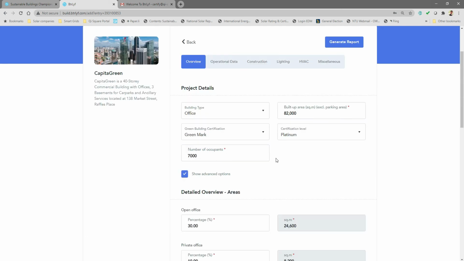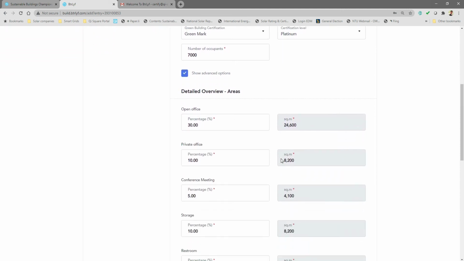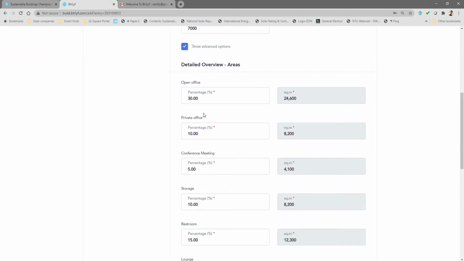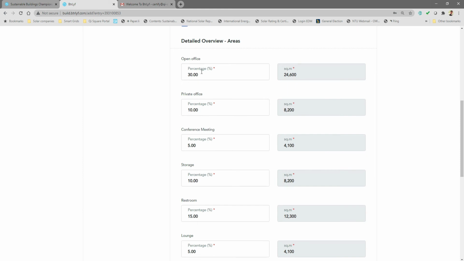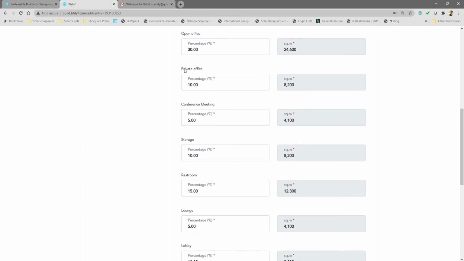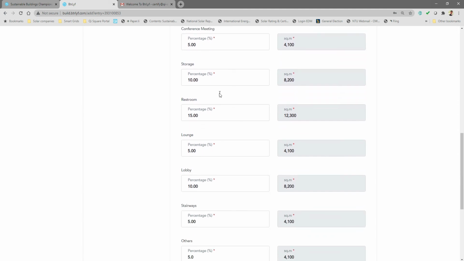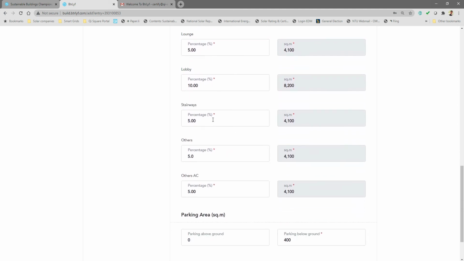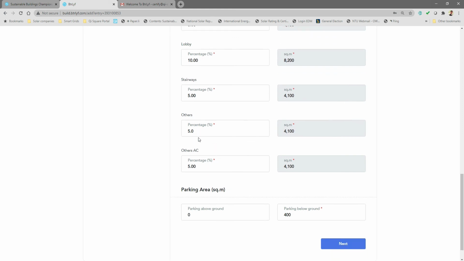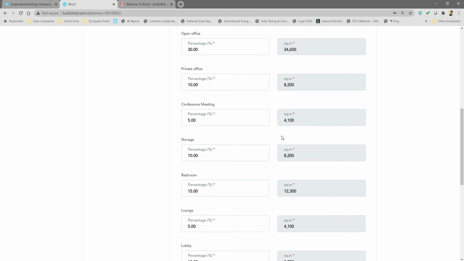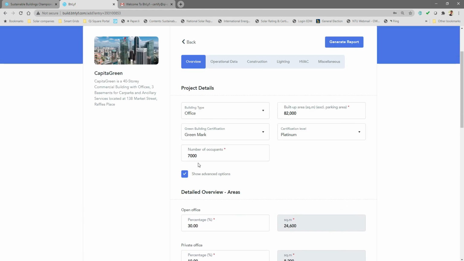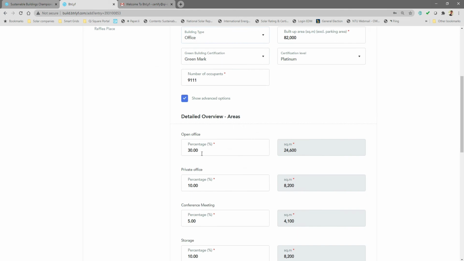The Show Advanced Options function opens up a possibility to input more granular data on the building areas. For example, for an office building, you can enter how much of the total built-up area is split up in open offices, private offices, conference or meeting rooms, and other spaces. Again, most of the data will be pre-filled by the platform AI, or you can override the pre-filled data in the fields with your own values. Also, you will notice that the detailed overview section is linked to the basic data fields, such as the building type and total built-up area. This helps you to input relevant building data quickly and without the need to do manual adjustments all the time.